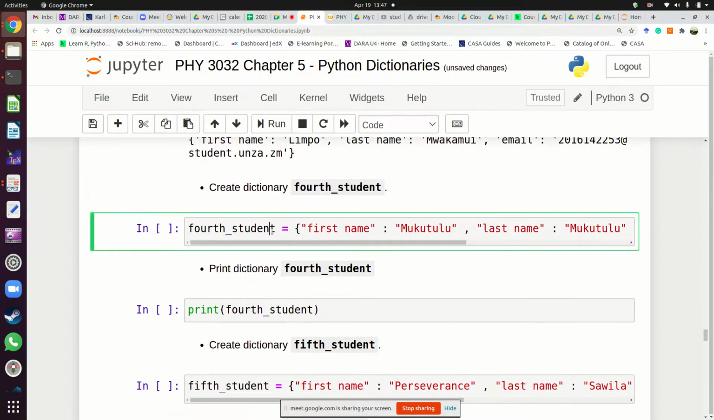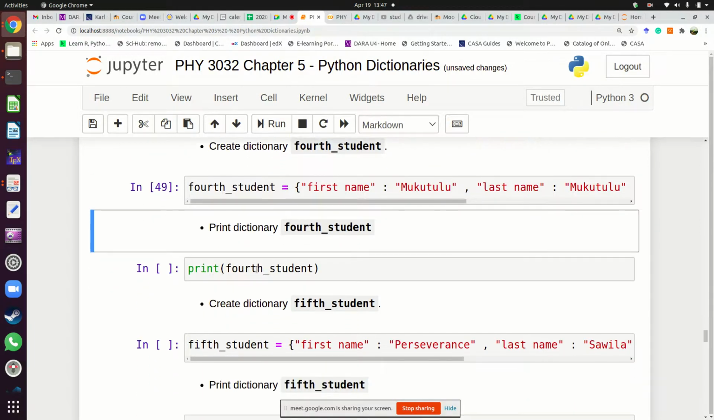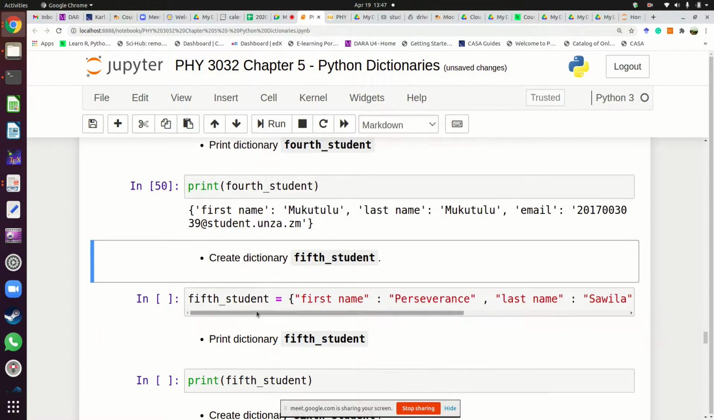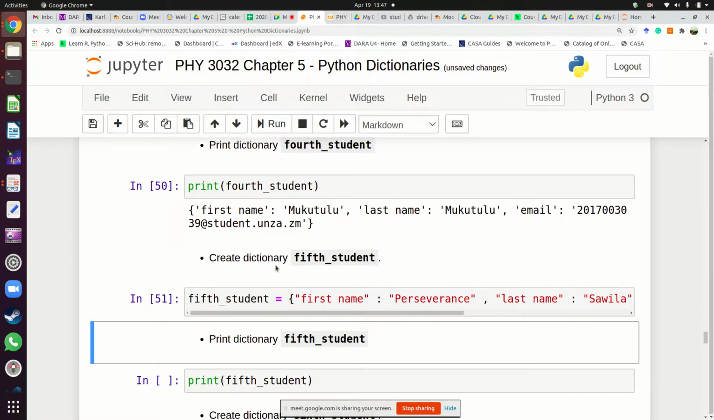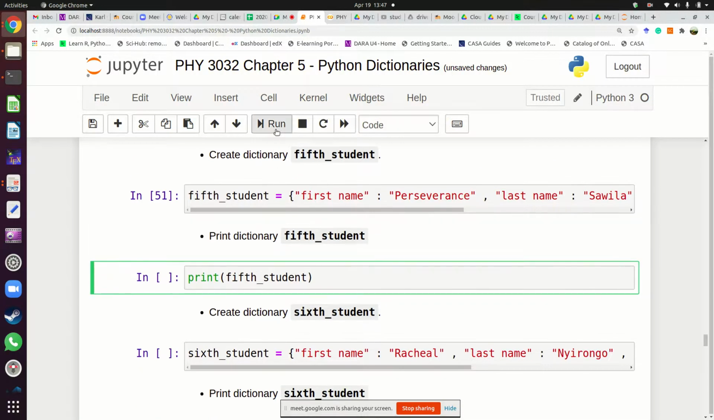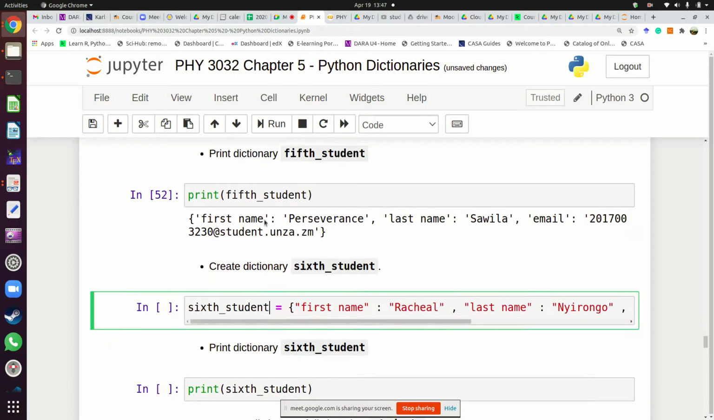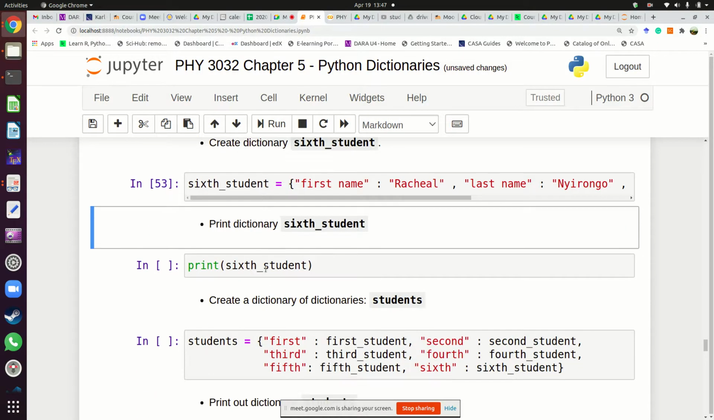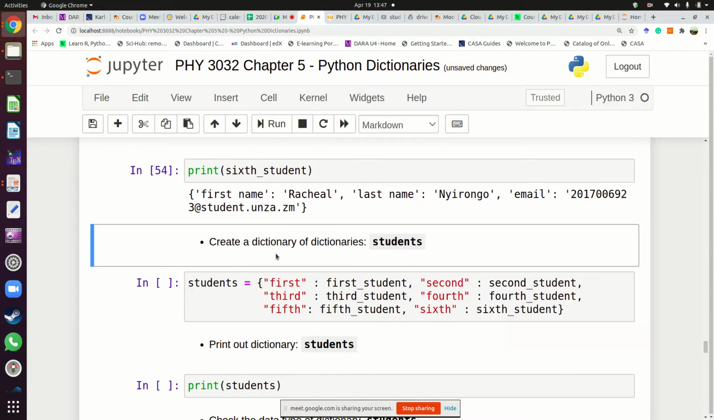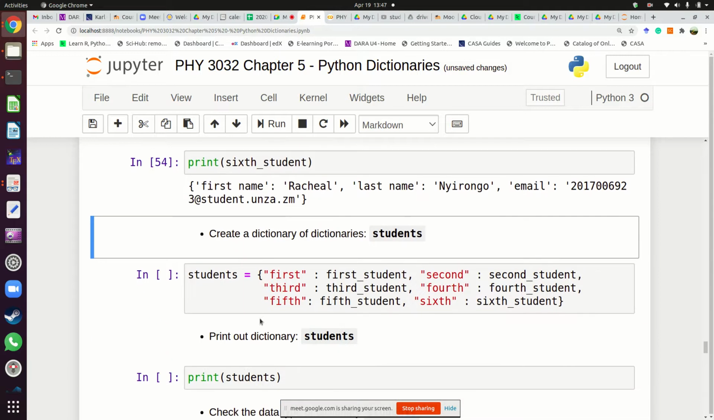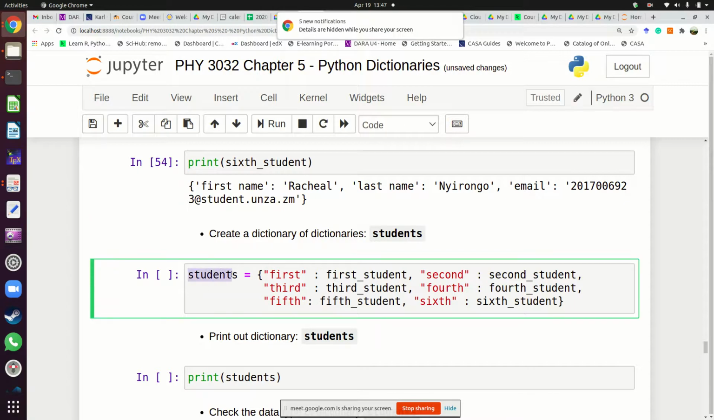I create a dictionary for a fourth student. I'm following the same thing: first name, last name, email address. So these are all dictionaries being created. I'm keeping the details of these students. Now that I have my 7 students complete, actually these are the students who are in 4th year right now, I create another dictionary called students.